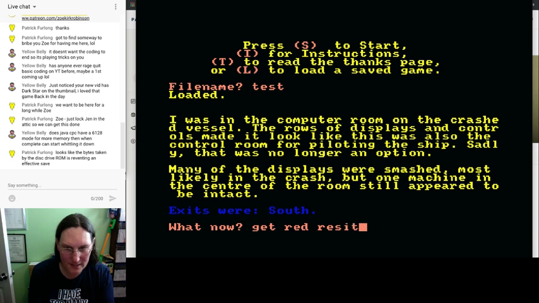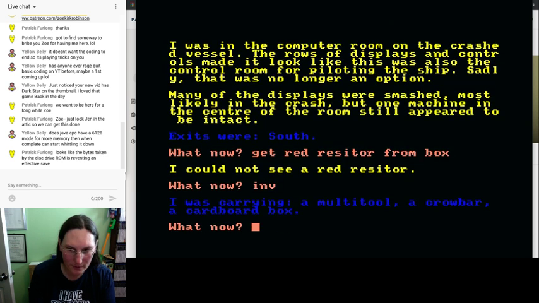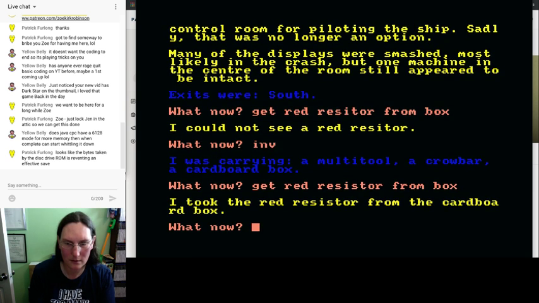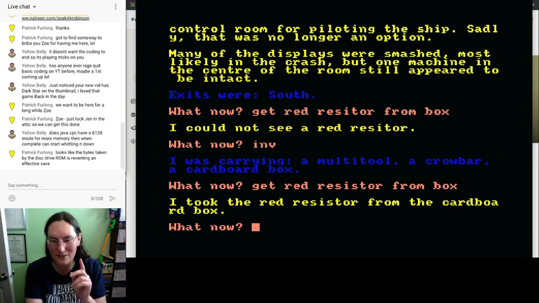Get red resistor from box. Could not see a red resistor inventory. But the box is there. Took the red resistor. I could not see a red resistor. I thought I'd typed resistor, but I hadn't. I've typed red resistor. Resistor from the cardboard box, that's fine.